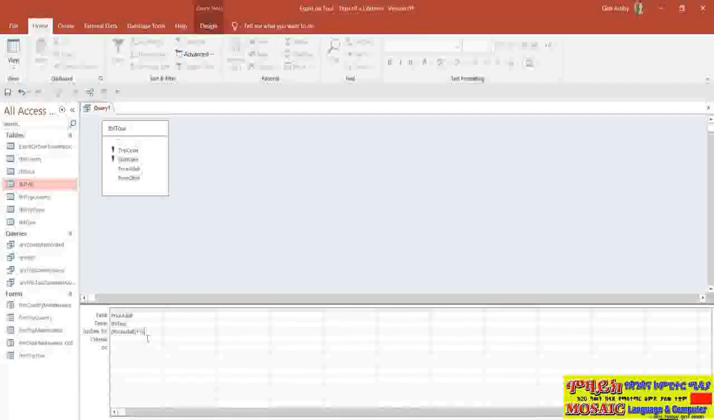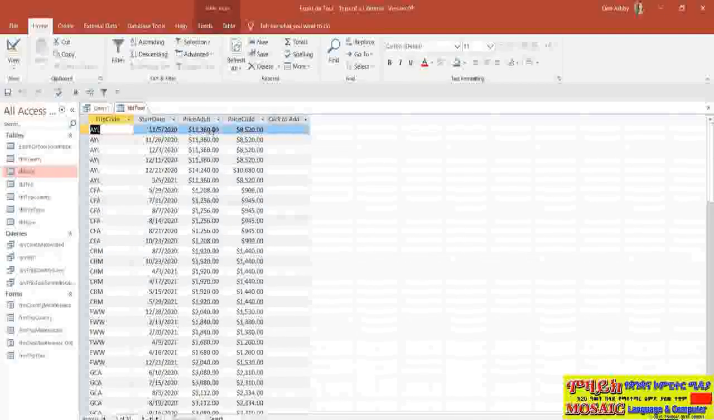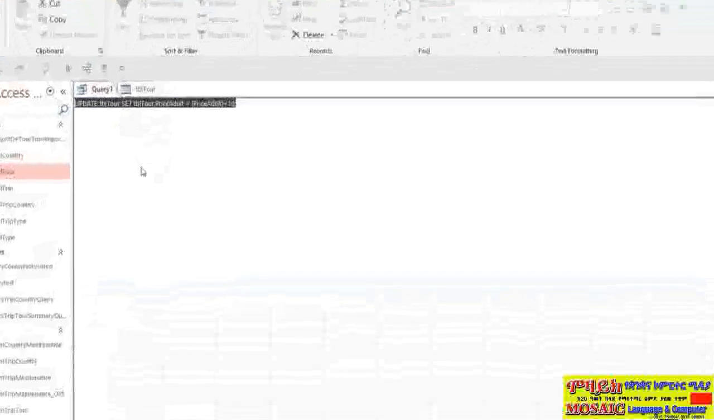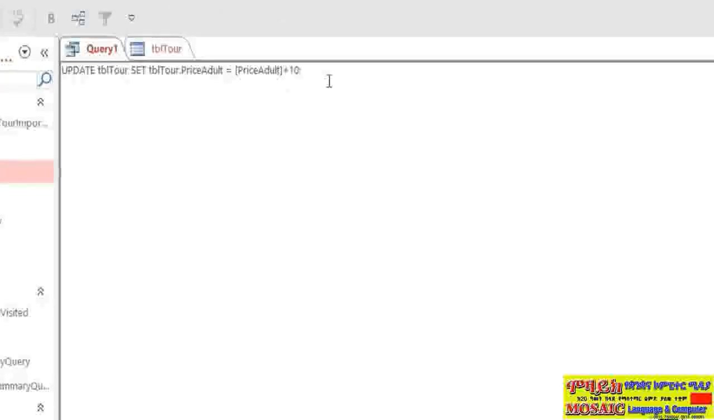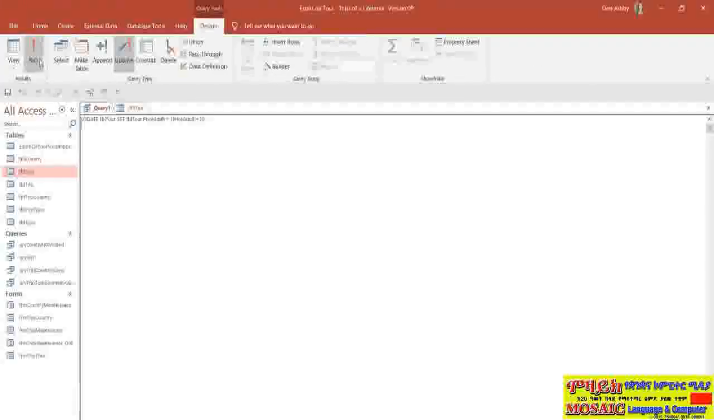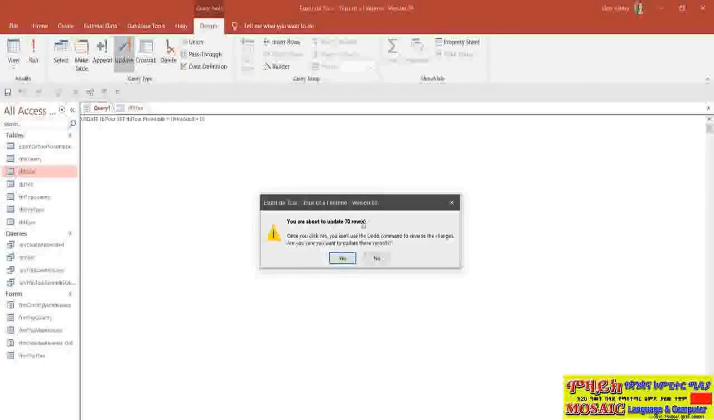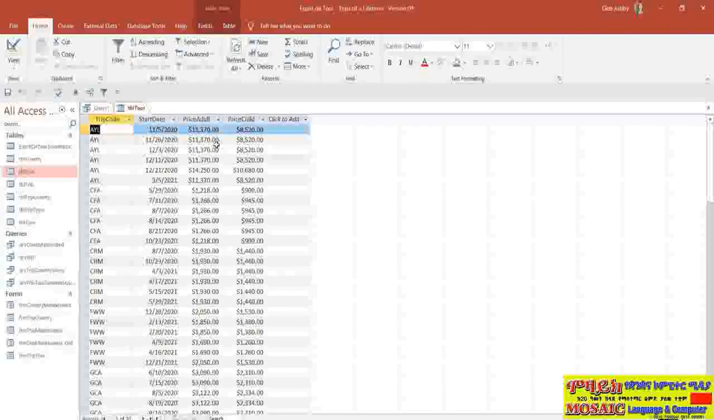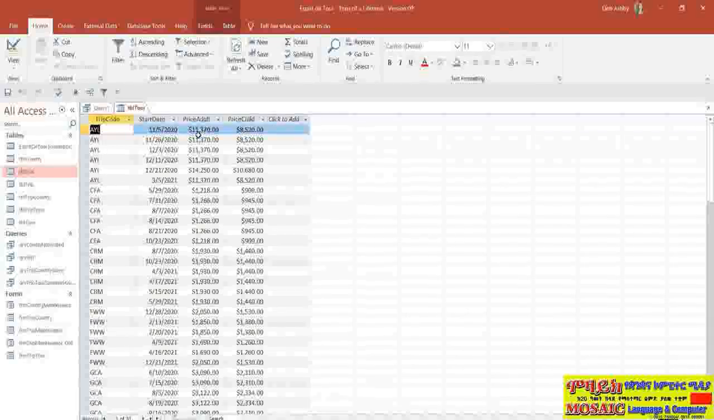So we can check to make sure that this is going to work. Let's have a look at our tour prices to begin with. And we can see the top one there, Price Adult, is $11,360. Let's jump back to our query and let's briefly look at the SQL for this query. And we can see there, Price Adult plus 10. So let's run the query. And it says you're about to update 70 rows, so I'm going to say yes. And now if we go back to Tour, you can see there that price was $11,360 and it's now been updated to $11,370. So I can see that that query has actually worked.